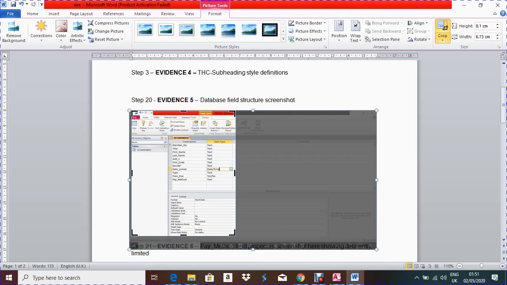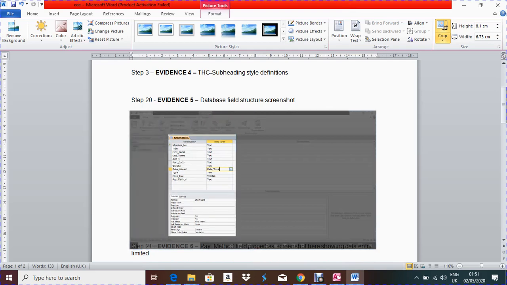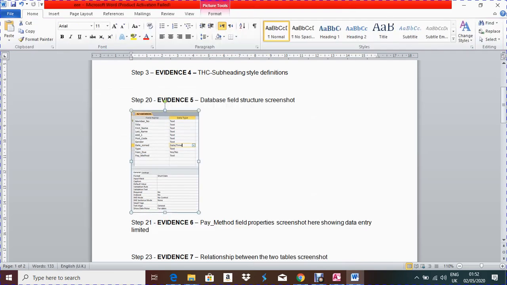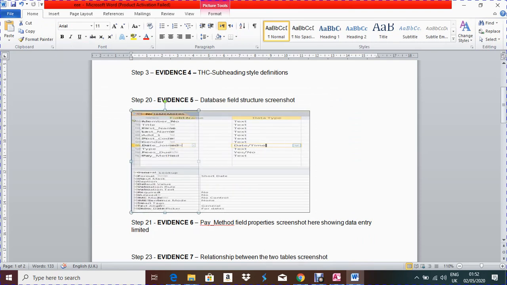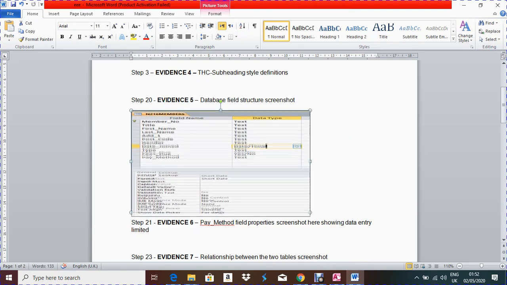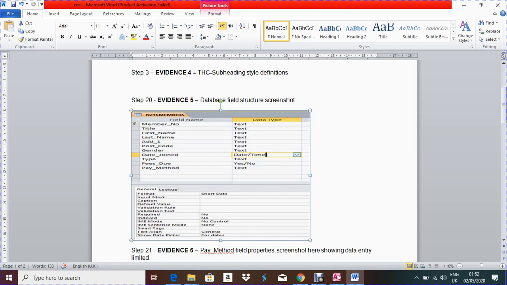Okay, this part, right part, and left part, upper part also. Now make this screen a little bit big so all the data types and the field names are visible, even where you made the change. That one should be visible, otherwise they will cut your mark.